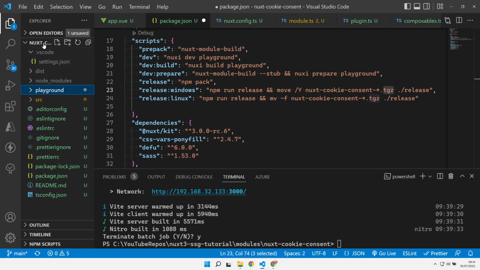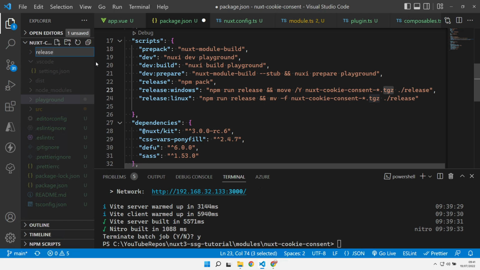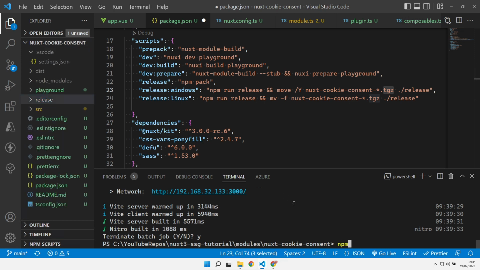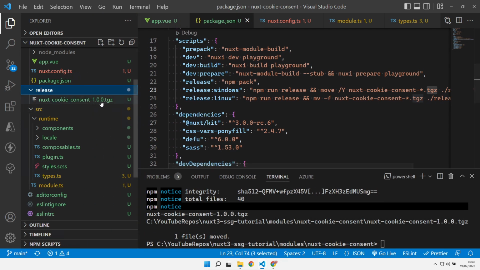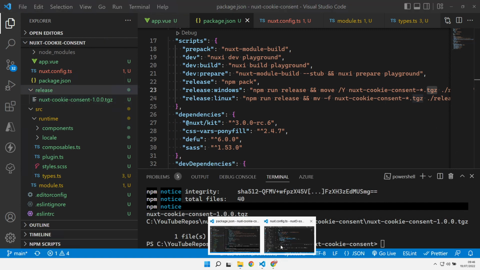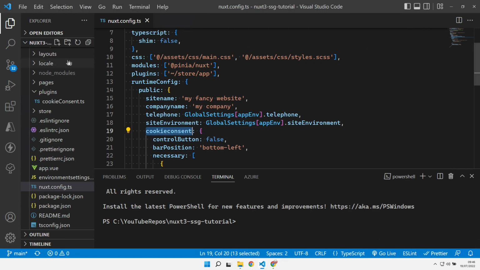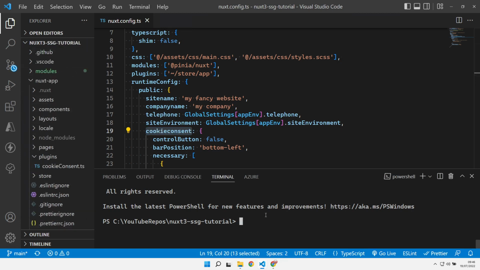So if we create a new folder of release, and if I now npm run release Windows, and so that's done, and we can see that inside of our release folder we have our tar file at version 1.0.0. So that gives us our built module that we can use inside of our main application. So if I jump over to our main application now, cd into Nuxt app, then we can fix this up so that it works correctly with our module.